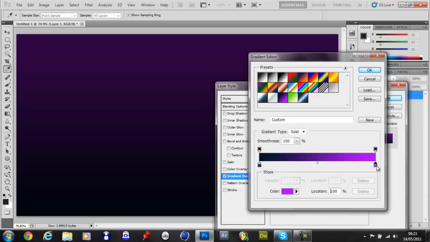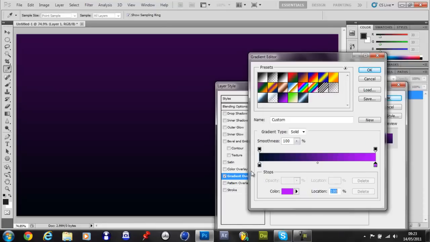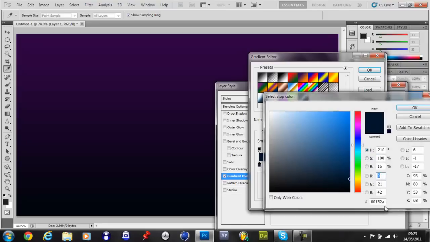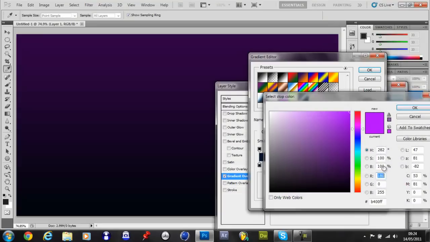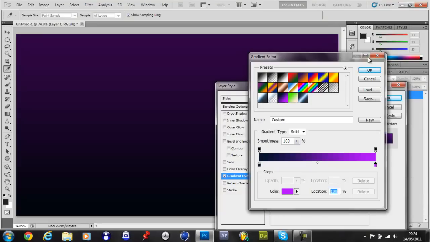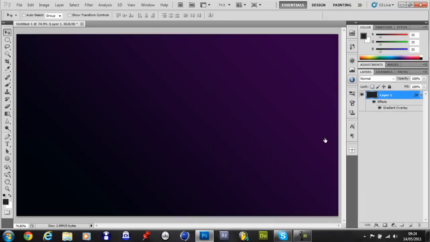For this one, tell you what, I'll read them out. 00152A and B400FF. So once you've got those, you click OK, and you want to make the angle 45. Click OK again.